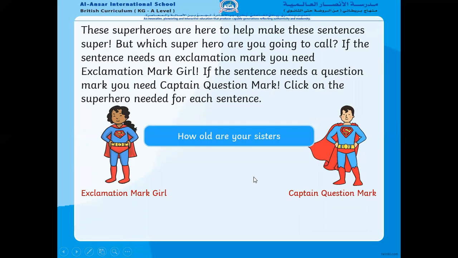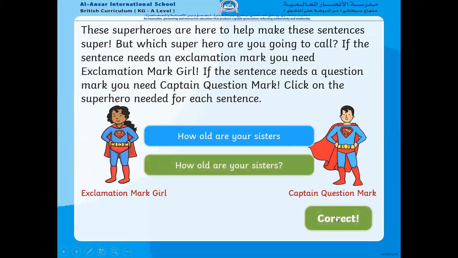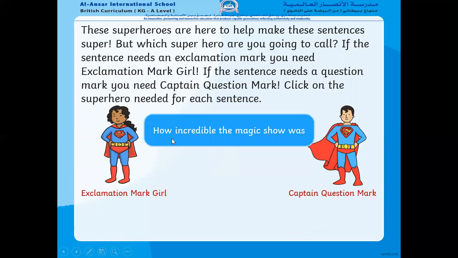Next one. How old are your sisters? Is it a question or is it an exclamation mark? Amazing. Yes, it is a question. So here comes Captain Question Mark. There you go. It is a question mark. Let's move on to the next one.